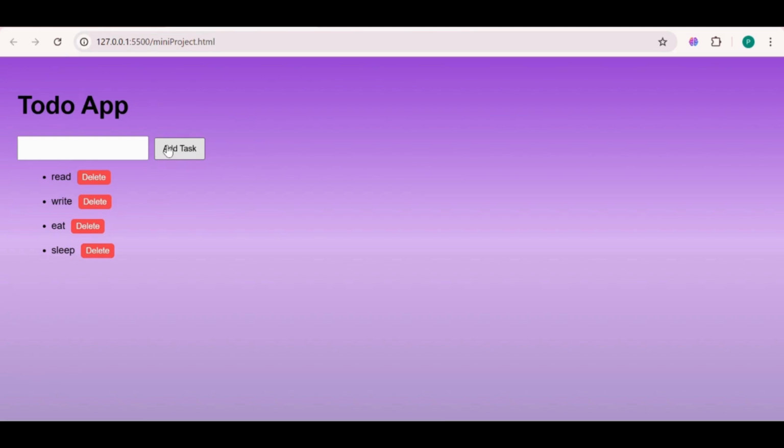So that is how you can build a simple to-do list app using just HTML, CSS, and JavaScript.